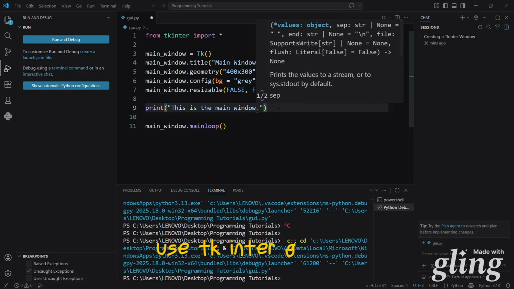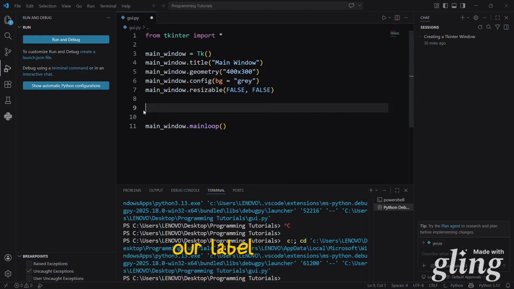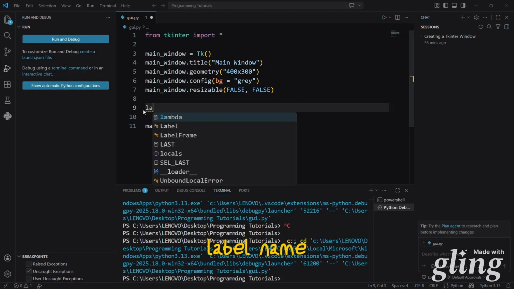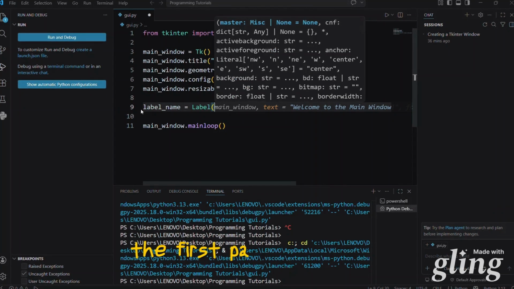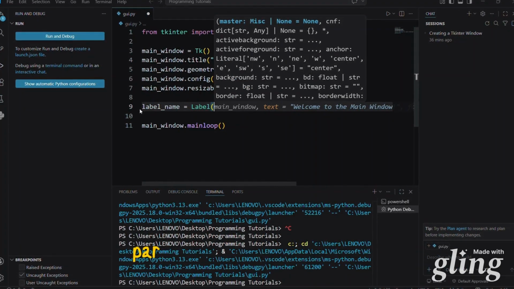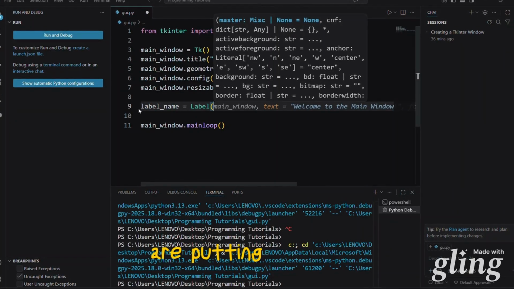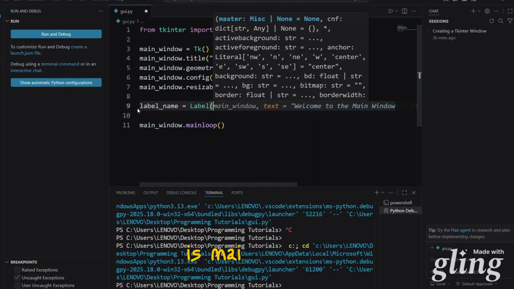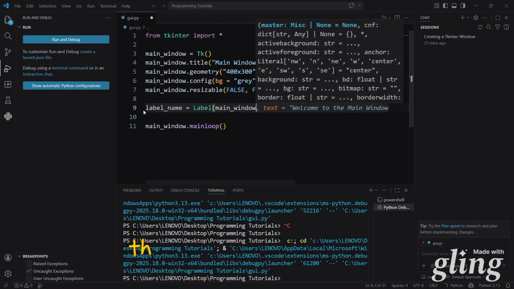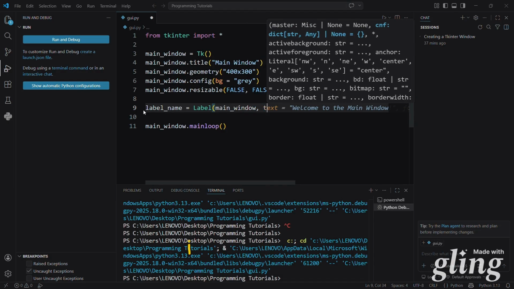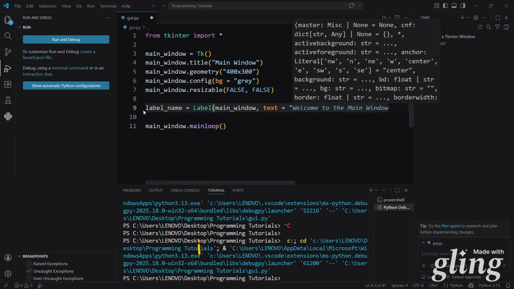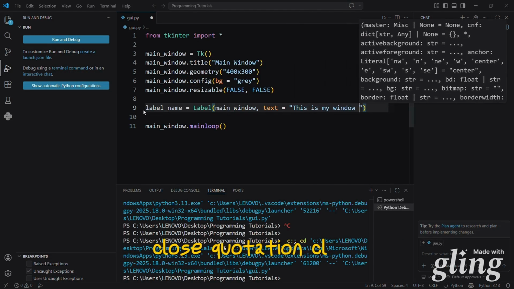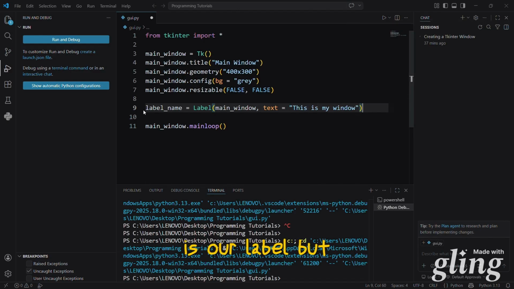But if we want to use Tkinter graphics, we're first going to declare our label name. So we're going to say label name is equal to Label, capital letter L, parentheses. The first parameter that enters into this parentheses is the name of the window we are putting the label inside. In this case it is main window, just like that. And the second parameter is going to be the text, so we say text is equal to, open quotation marks, this is my window, close quotation, close parentheses, and this is our label.